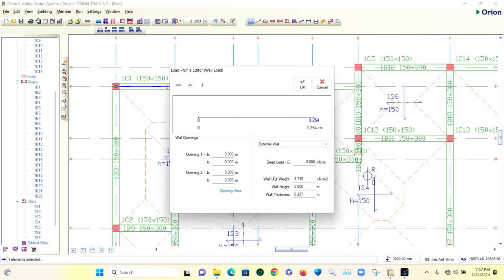Once I get there, the next thing to do is select the wall height. Let's say it's 3 meters. If yours is greater, you insert it. This is 3 meters already. Now, with this 3 meters, this is the dead load of that wall on this beam.